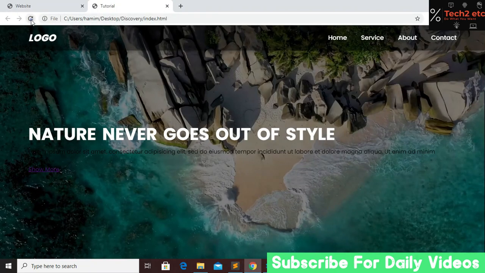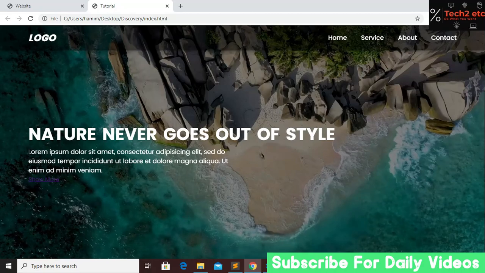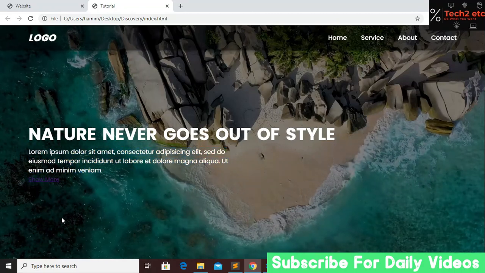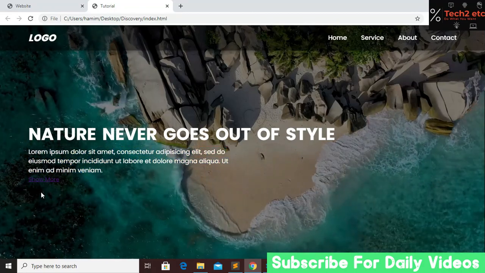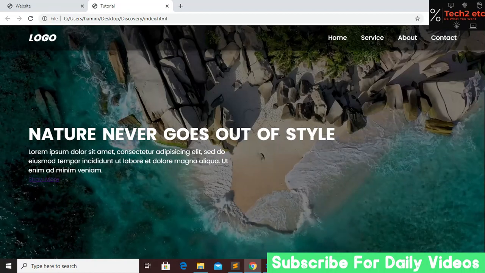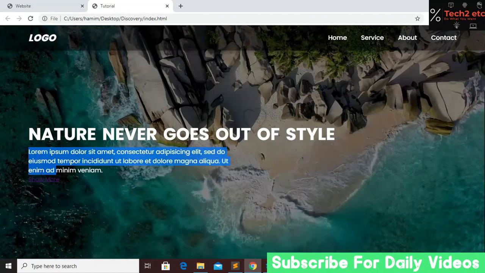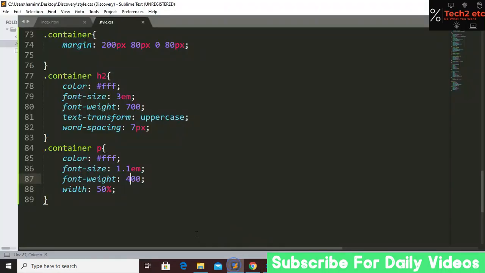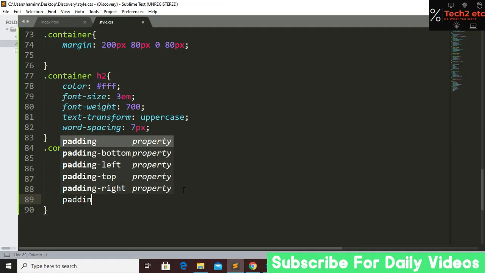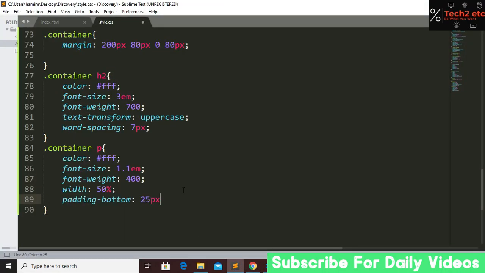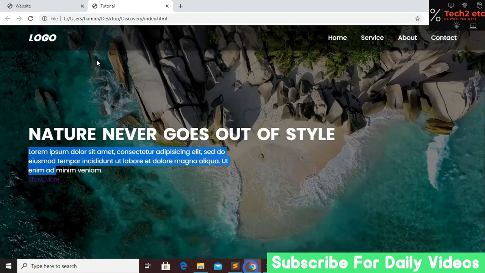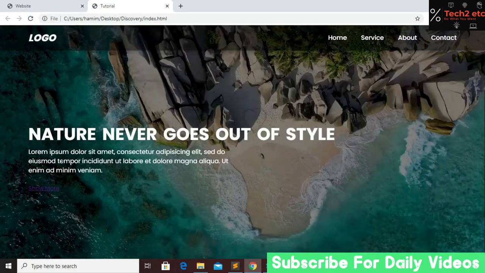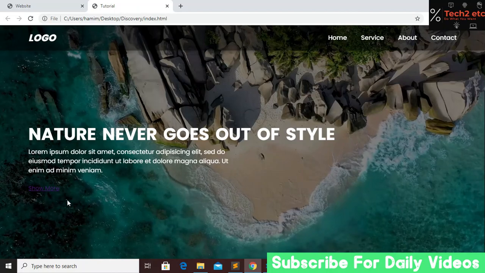Now save and refresh. So yeah, now here is our paragraph, but here you can see that there is actually no space between our paragraph and button, so that's why I will create some space. So for doing this, I will create padding bottom 25 pixel. That's it. If we now save and refresh, so here you can see that now I have a space.